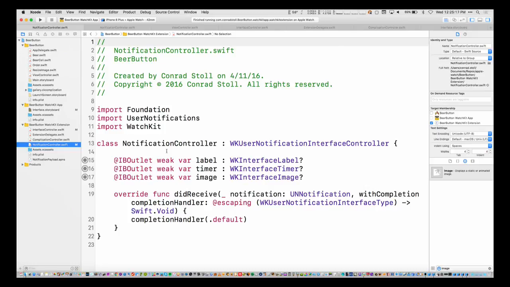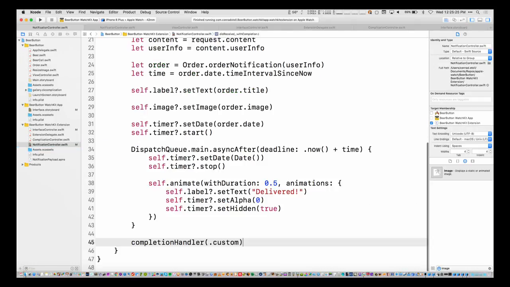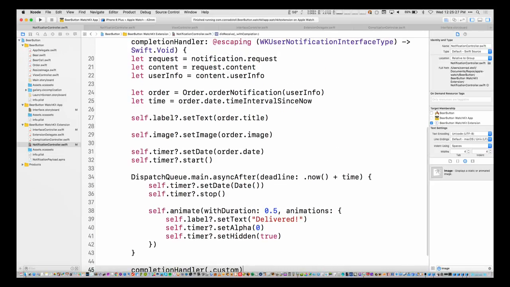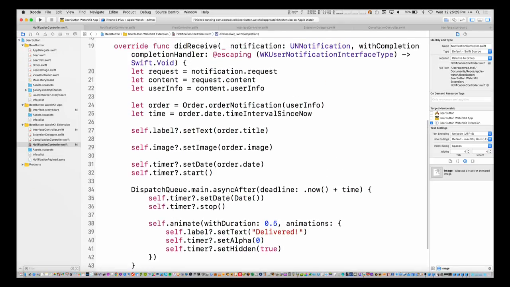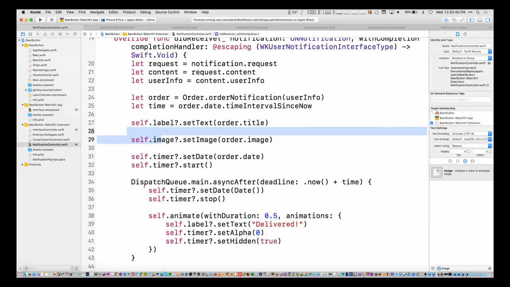If I go over to the notification controller, there's this didReceiveNotification method, and this will get called whenever we receive the notification. So we're getting the content out of the request. We're setting up our UI, setting the label and the image and the timer with our date, and starting the timer, and then setting up a little async task so that when that time comes, we're going to stop the timer and say that the beer has actually been delivered.